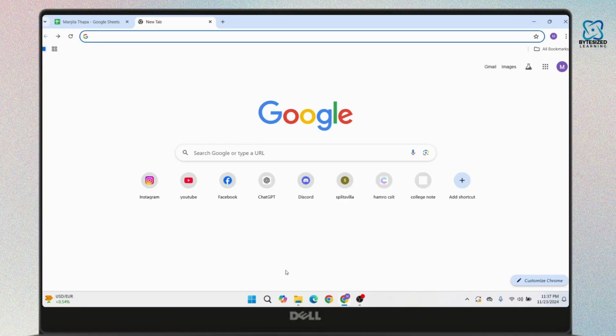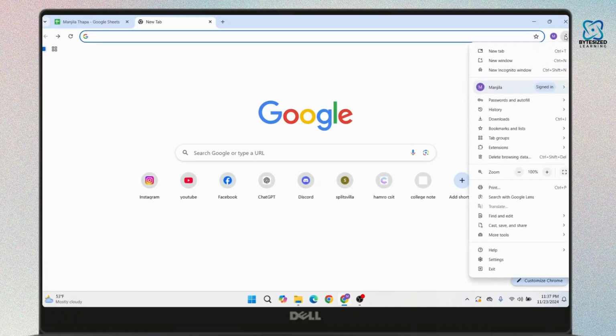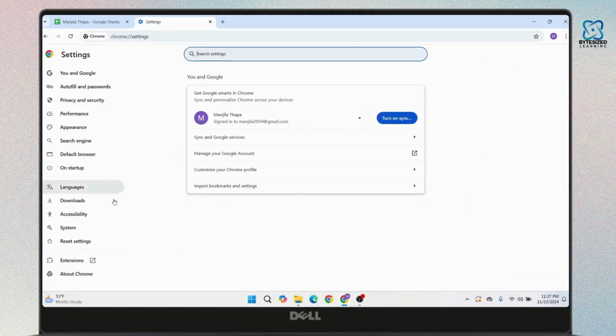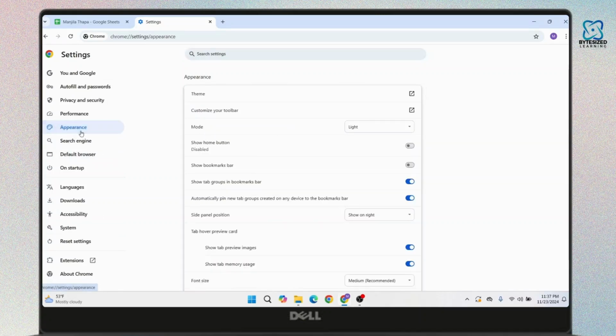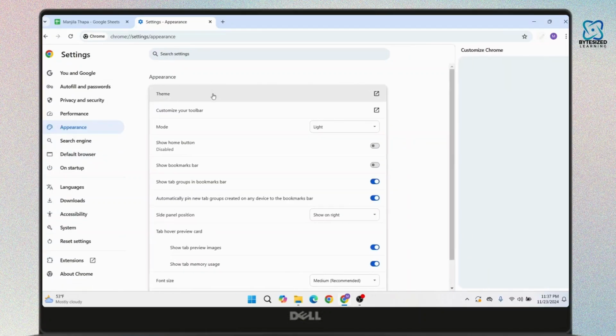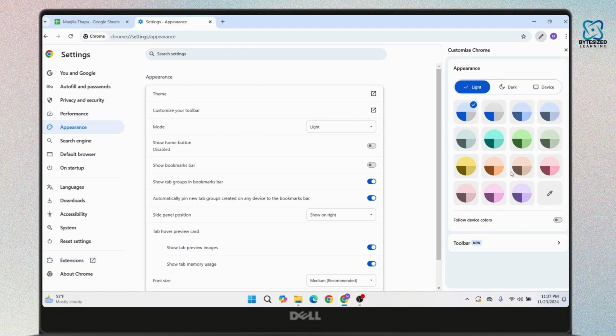Now in order to change this default Google background, what you have to do is navigate to your top right corner and click on this three dot here. Click on settings. Once on your settings, again navigate to your left hand side and from this menu bar click on appearance. Here again click on theme. After that you will have these multiple colors to choose from.